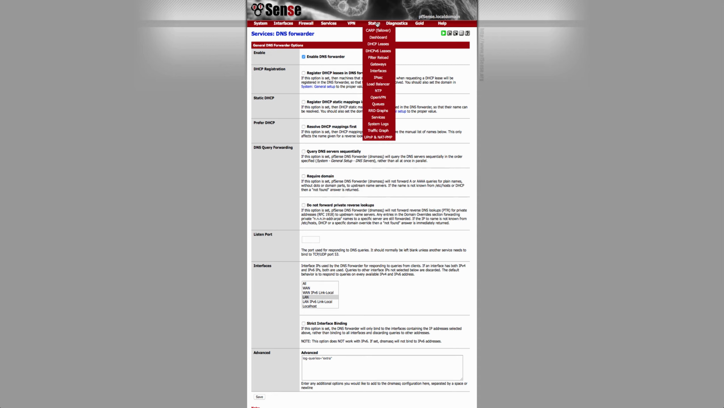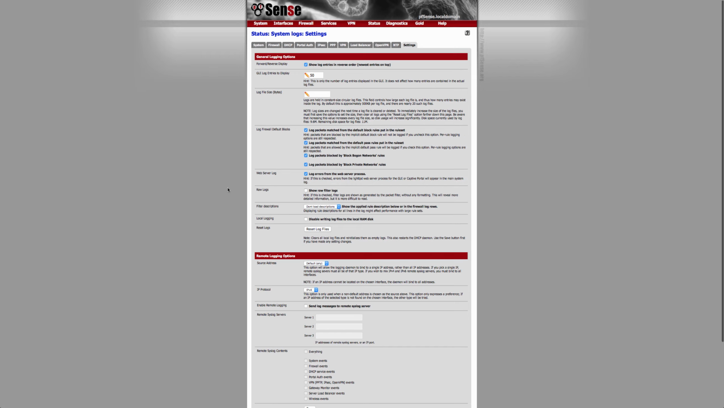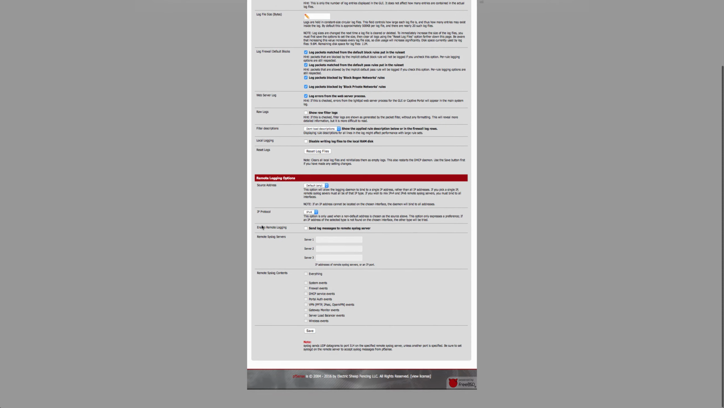The next thing you're going to want to do, of course, is make sure that you're syslogging to begin with. So in this case, we're going to pop over to Status, and then we're going to go to System Logs, and then over to our Settings. And once we're here, of course, this is where you would set up your syslog server information. So first you'd want to turn it on, provide the IP address and port number of your syslog server or servers. You can have up to 3.